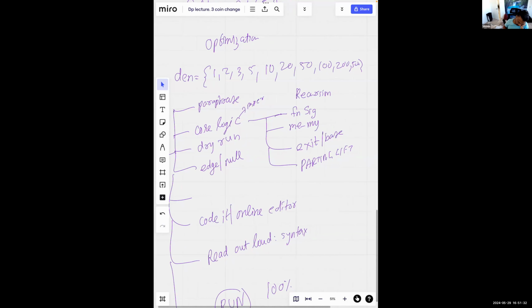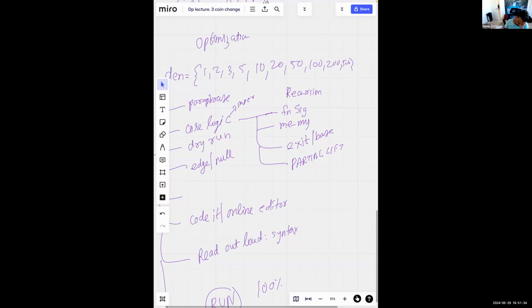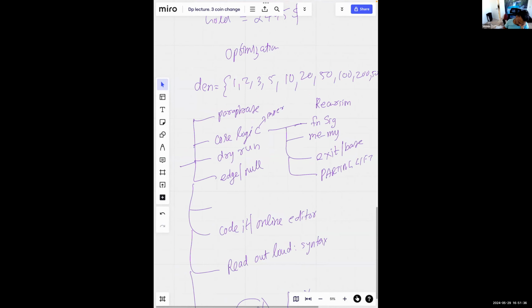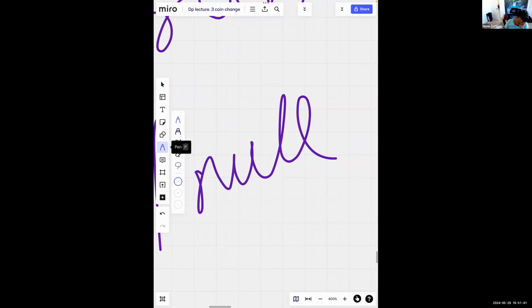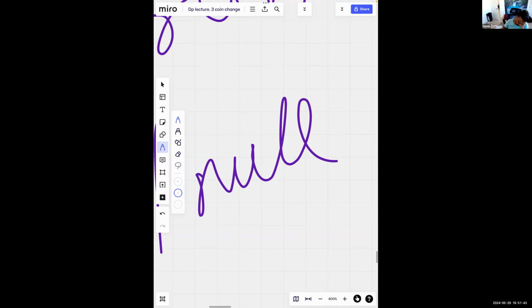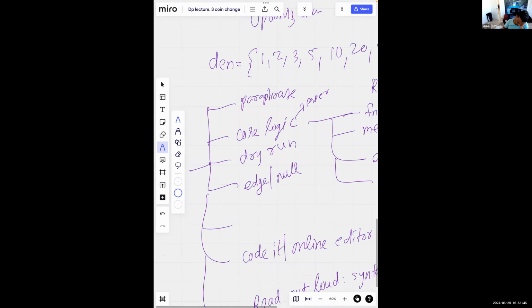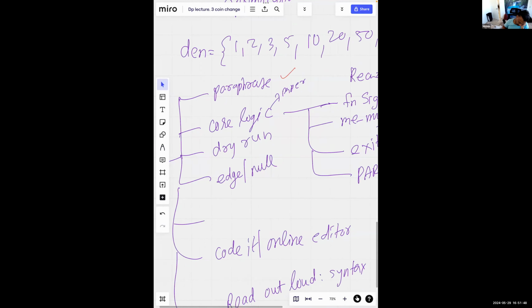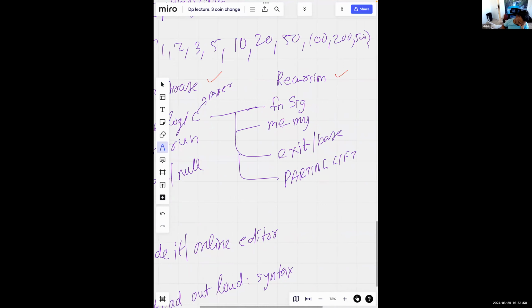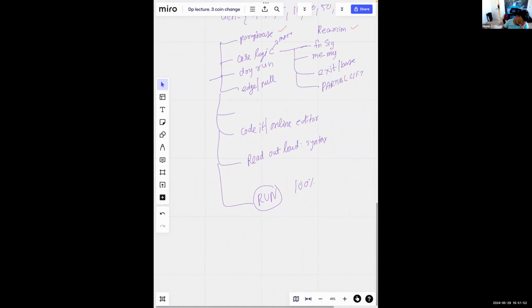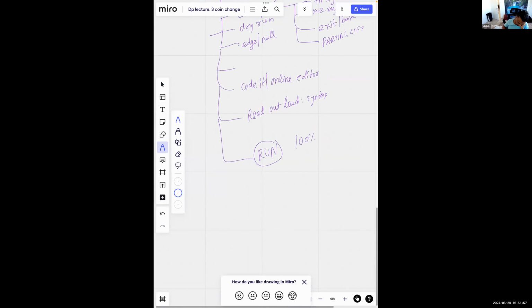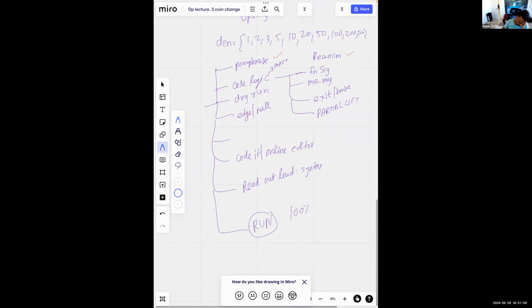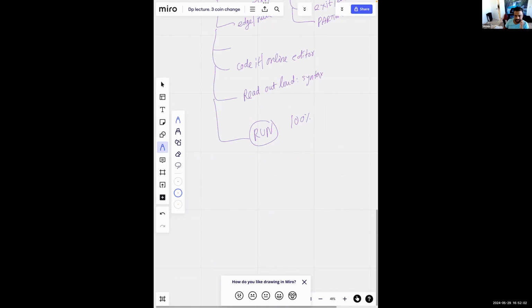Okay, so let's get back to the problem of denominations. Now, we understood the problem, right? Okay, given all these coins, how can we get to 2445? Okay, so your paraphrasing part is done. Okay, so now core logic. Let's start with recursion. Tell me, what would you write a function for this? What would be the function signature for this? Like, tell me what is the question here?